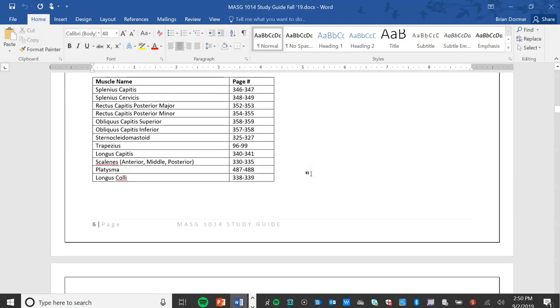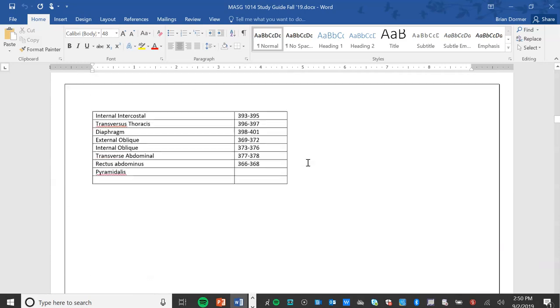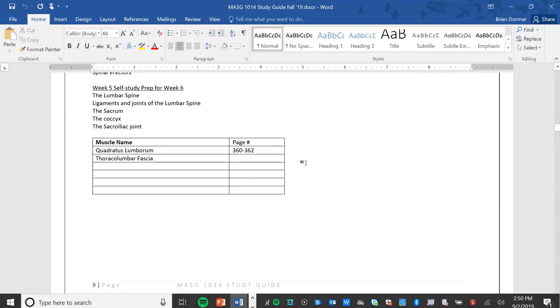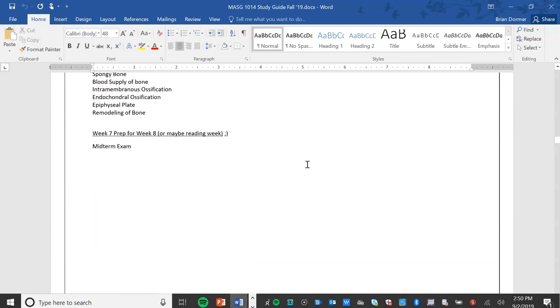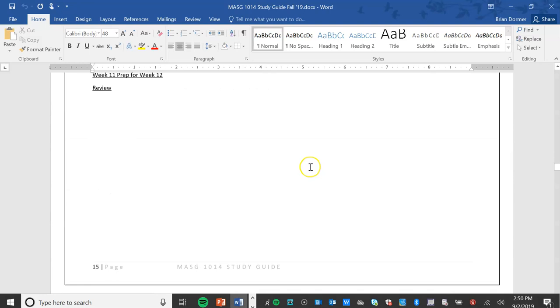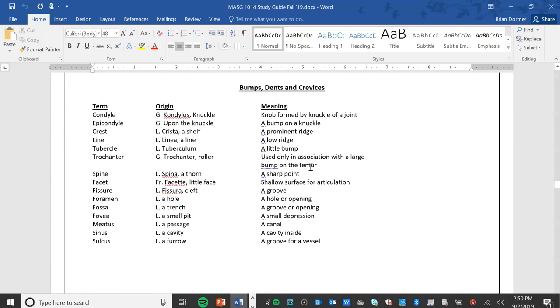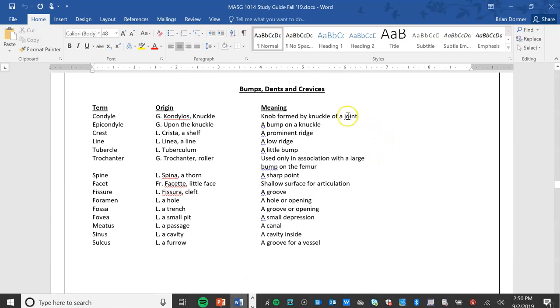Oh, and as I said earlier, any muscles that are in this list, I will be doing screencasts like this, which will help you further learn those muscles. I want to work my way all the way down to the appendices. When I am talking about the bones in week 2 and 3, and possibly in your lab, there are terms that are given to bumps, dents, and crevices that we find in a bone.